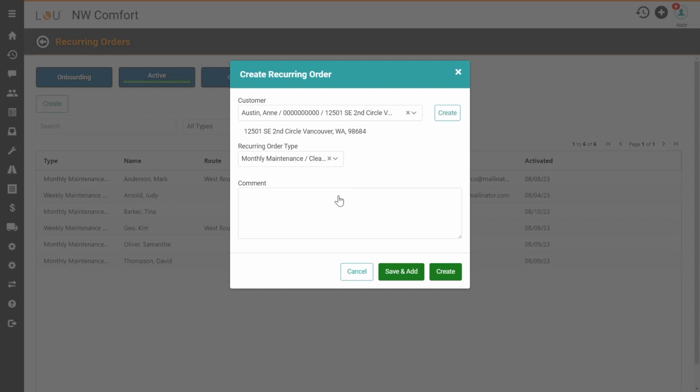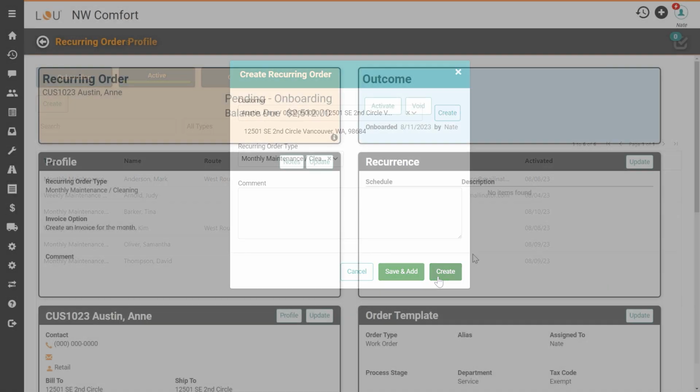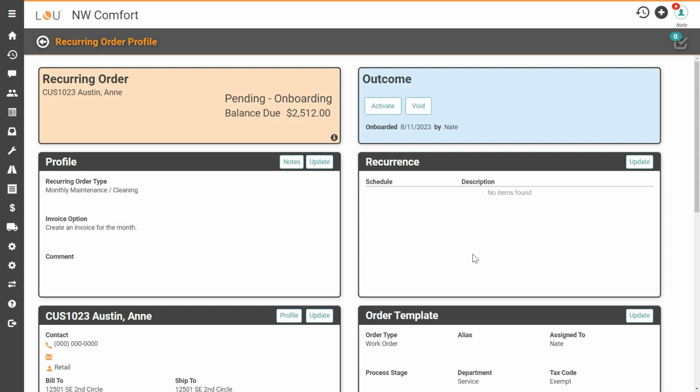But wait, I thought the customer wanted weekly cleaning. Yes, but the invoicing option for this customer is monthly. This means that once all the scheduled tasks are completed for the month, the order can be invoiced. Let's keep going.